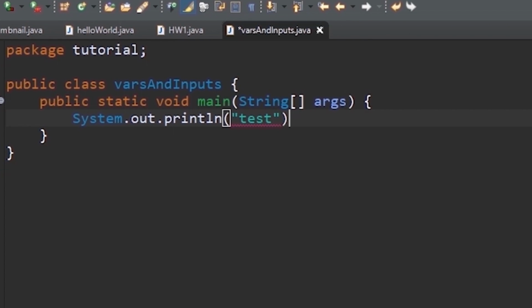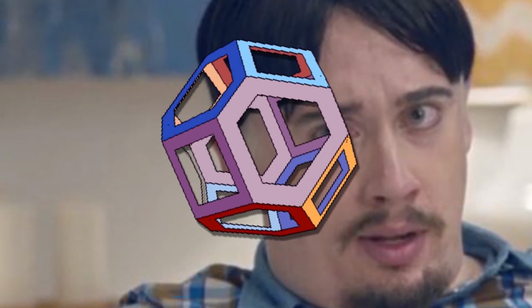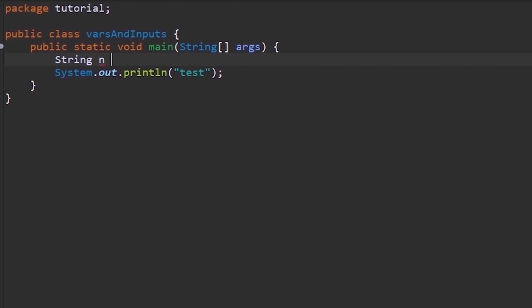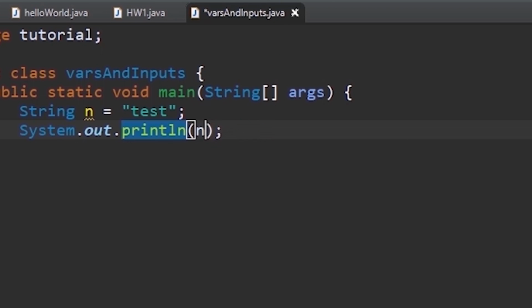Now let's type System.out.println test. Now what if we wanted to type test 4 times? We could type it manually 4 times, or we could use a variable. Above System.out.println, type string n equals test. This means the variable n can be used in place of test with a space. Now replace the quotation with just n plus n plus n plus n. It should look like this.